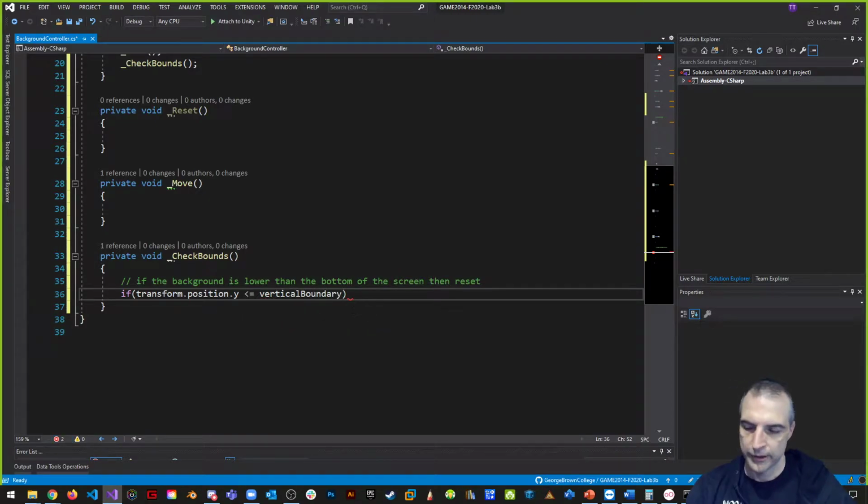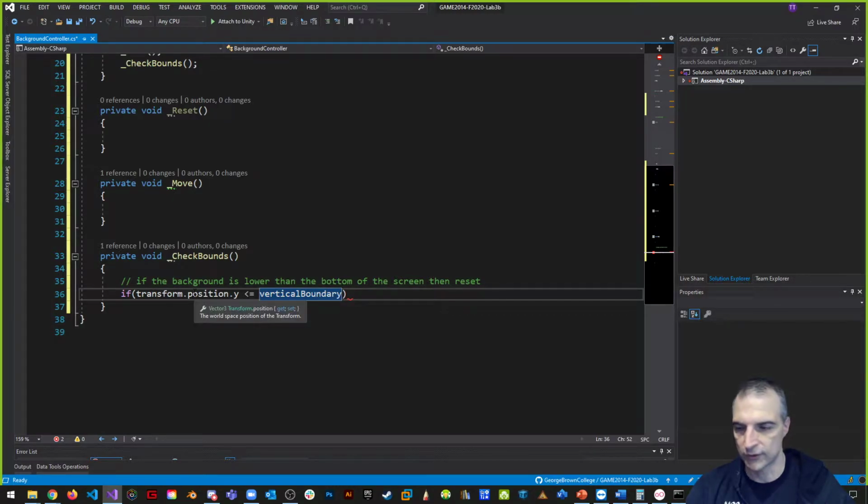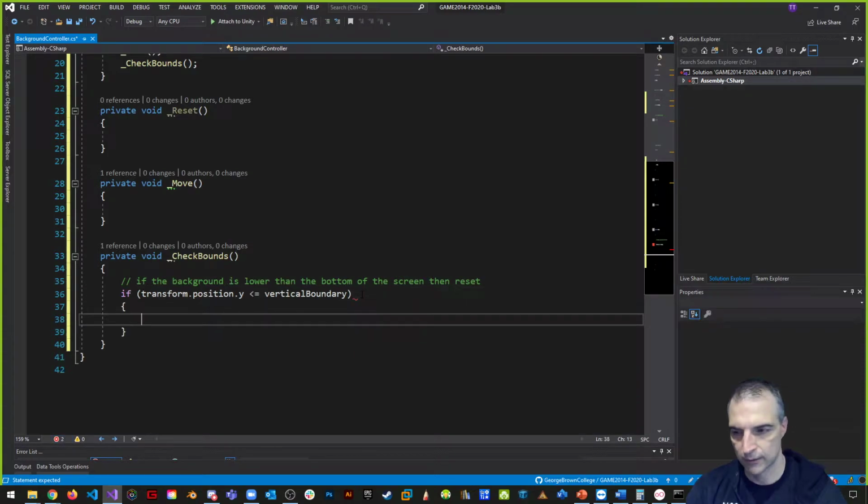All right, so if my transform position for this object, for the background, transform is the component that has position, rotation, and scale. Position is a Vector3 object, y-axis. If it's on the y-axis, the vertical. If it's less than or equal to vertical boundary, then we want to reset, whatever that looks like.